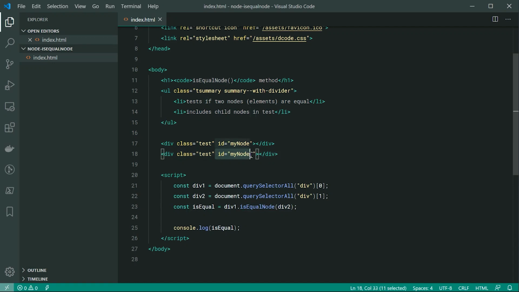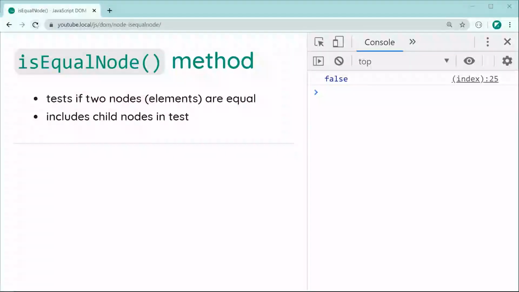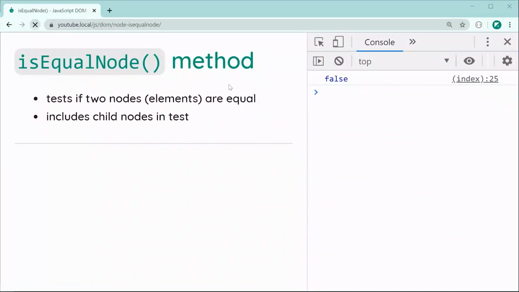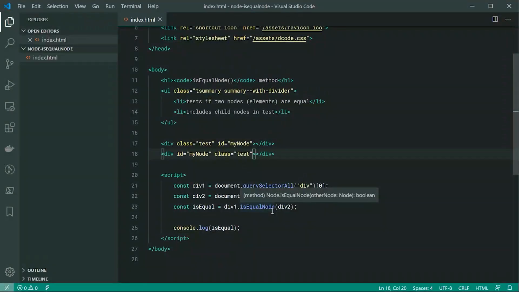If I was to move this id here to the front, this actually causes no issues. They are still going to be equal. Let's save this and try it, refresh, and we still, you know what, let's go back and change the value back to my-node and try again, and now we get true right there. So the attributes is one of the ways to determine if a node is equal.